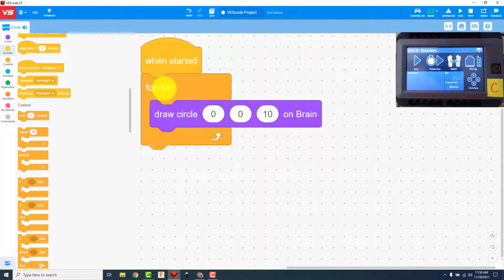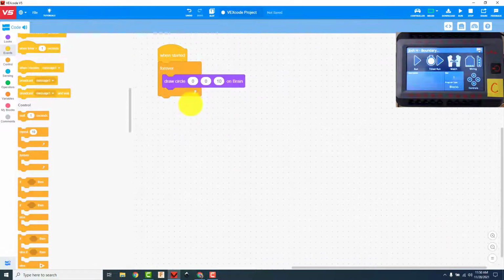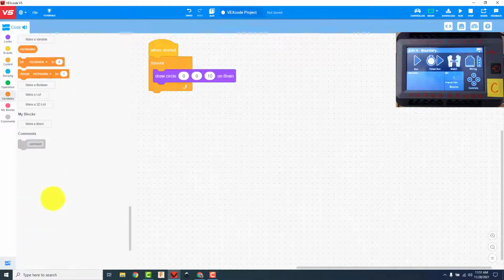Now, when I use a forever loop, I have to remind myself, don't put stuff below the forever loop. It's never going to get below the forever loop. So make sure you keep everything inside this forever loop. All right, next thing we want to do is, we're going to need to change the X and Y positions of this block. So I'm going to create some new variables.